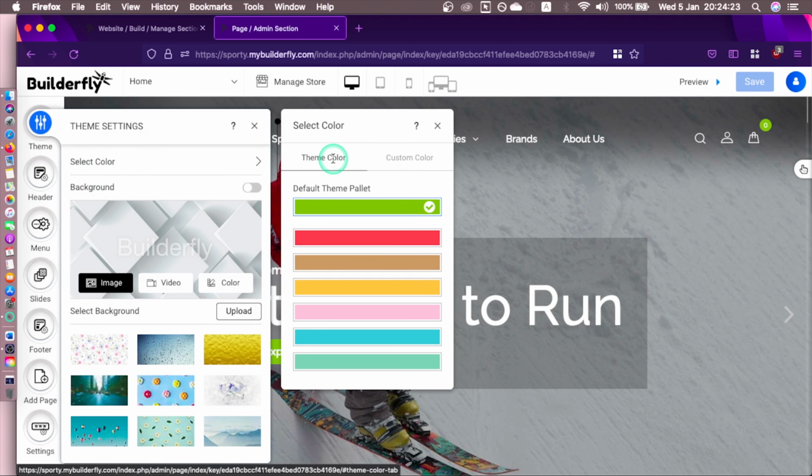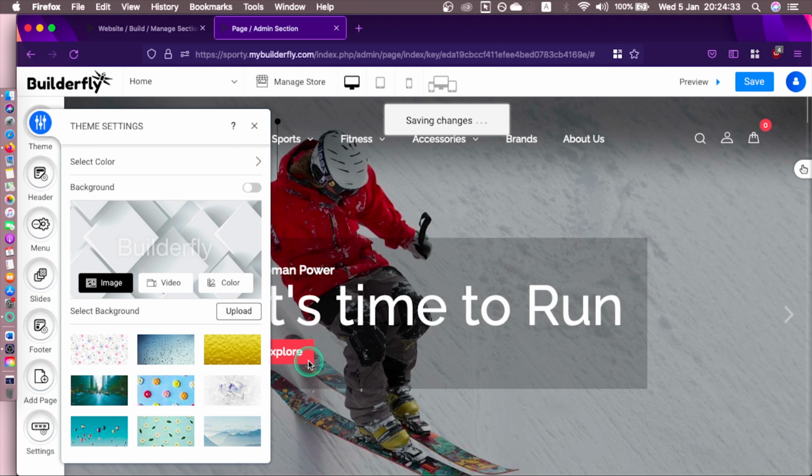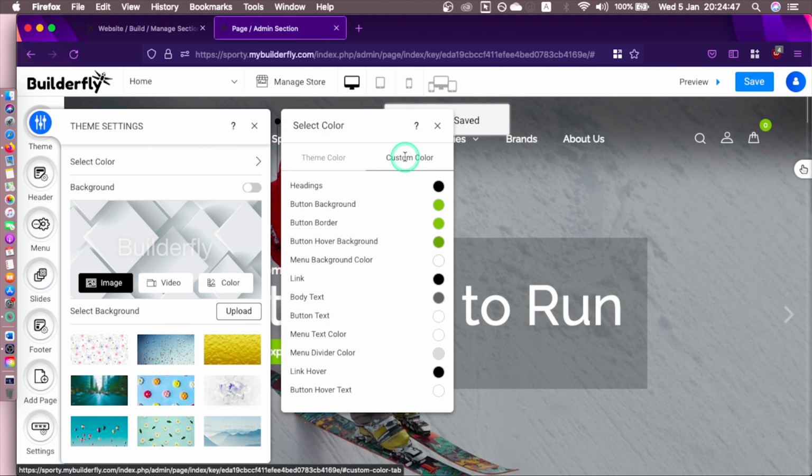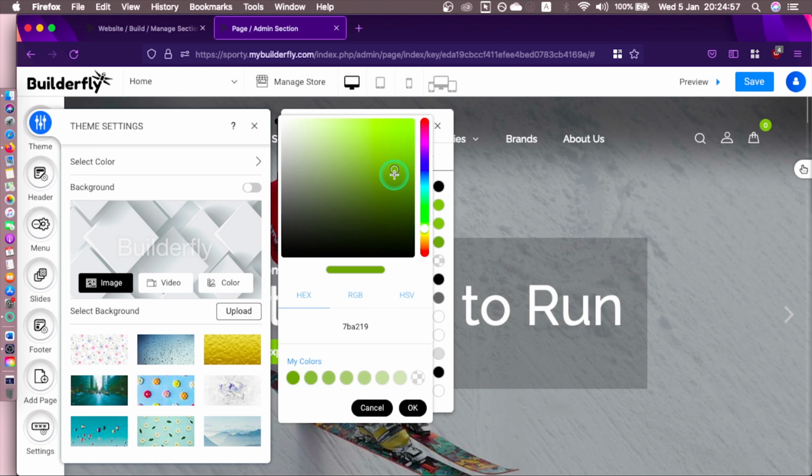Click on the Select Color to choose the theme color from any of the pre-decided color options we have available for you. You can try implementing these like this. Click Custom Color to change the color for different sections and CTAs distinctly.